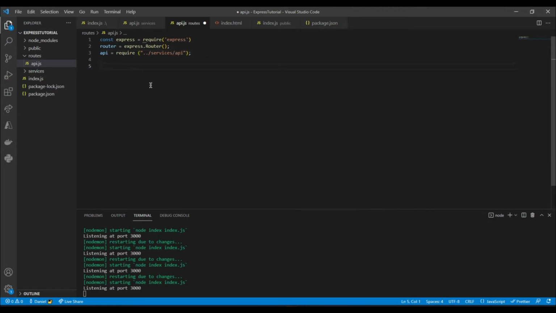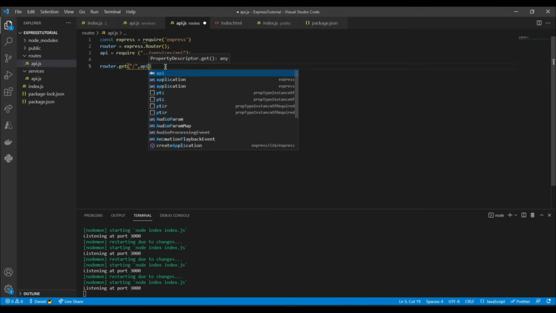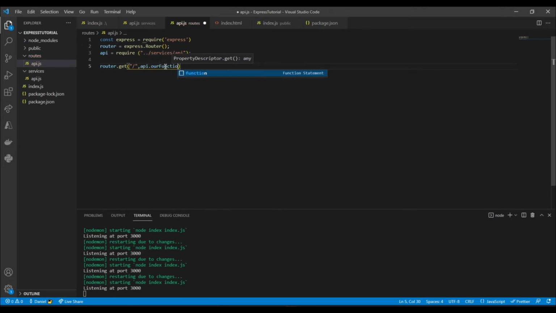So what's happening here is that we've instantiated the router on our Express application, and we brought in our API file from our services folder, and now we can actually use those functions within the API file of the services folder. So if I say now here router.get at slash, and I can say API.ourFunction, just like that. And now we just have to export the router.